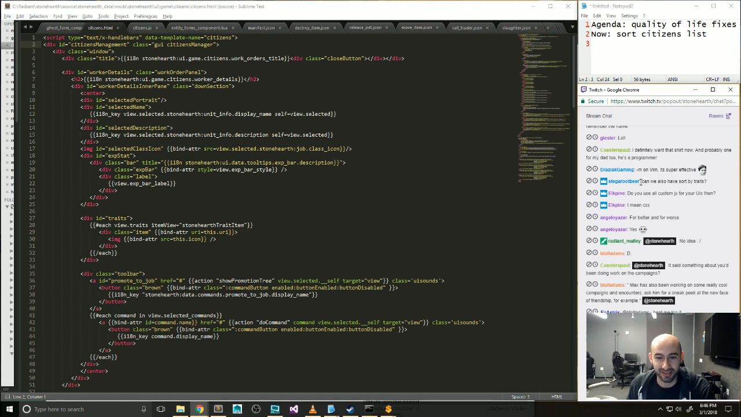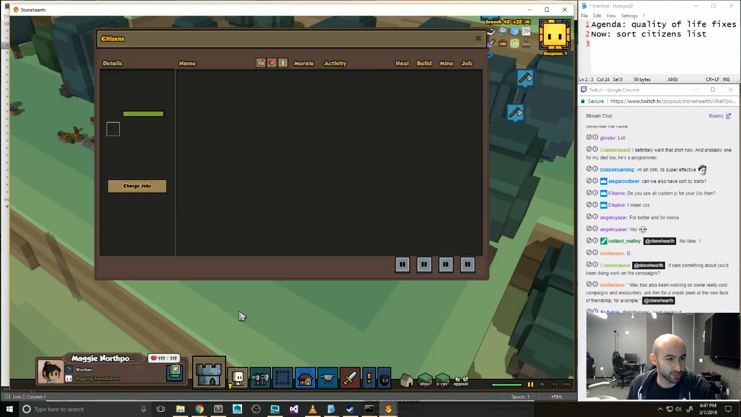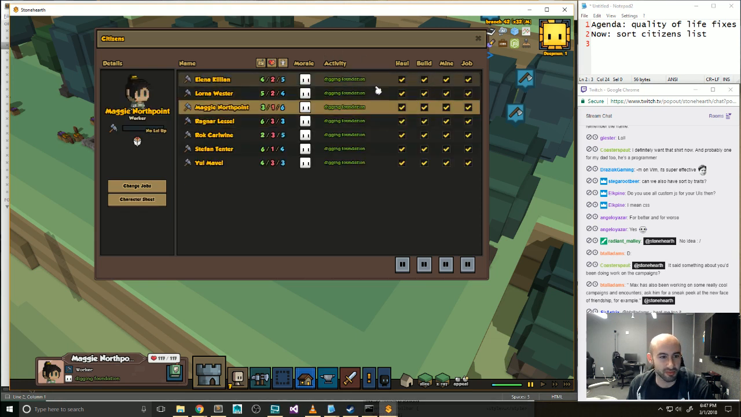Sort by traits. Not sure. It's not in the UI there, so adding it is probably, there isn't a clear space for it. Maybe, but not clear space. Elkpine, do you use all custom JS for UIs? Then yes, we use all the UI is custom. I mean, it's from scratch. We use Ember, which is a JavaScript framework, but other than that, we use like random little libraries. But yeah, we reskinned it to the point where you can't tell it's a web page in most cases.